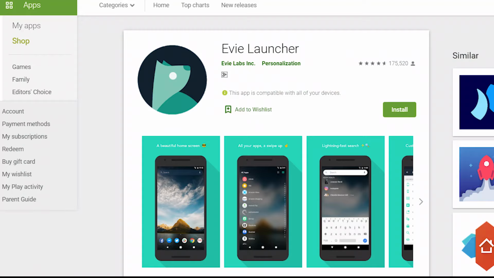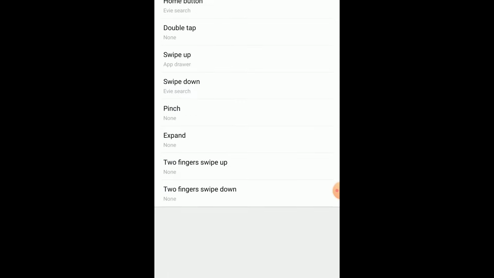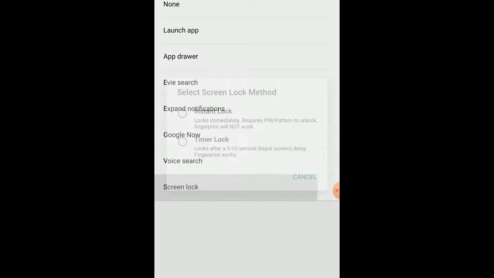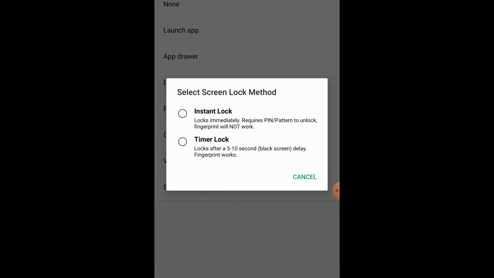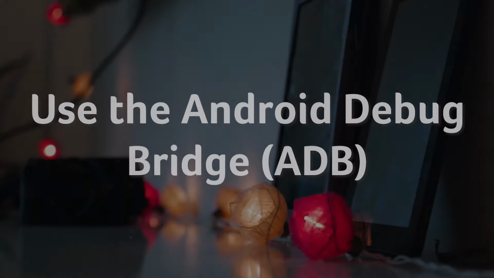EV Launcher, for instance, will let you lock your screen by setting custom gestures like double tapping or swiping the screen up or down. To do this, access your EV Launcher settings and go to Gestures, select your gesture method and choose Screen Lock. From here, select your Screen Lock method. You can choose Instant Lock, where your screen will immediately lock, or Timer Lock, which will delay locking by a few seconds. If required, click Activate to confirm your choice.